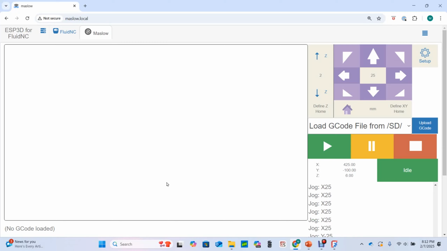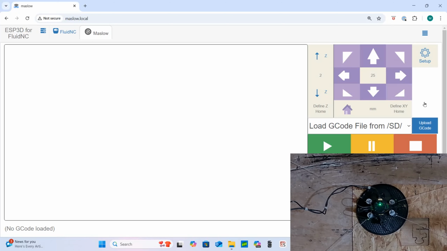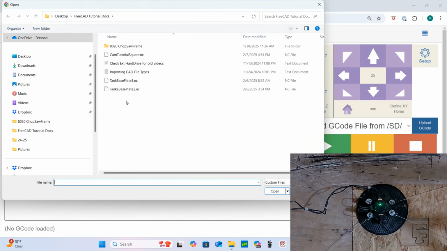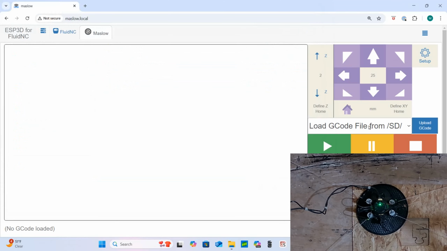Okay, so now I can load that .nc file into my router control. This is a Maslow CNC, and so this is FluidNC. That's a Maslow specific program. So yours isn't going to look like this. I don't know what your CNC program is going to use. And I've got my Maslow all set up on the frame here, and it's ready to go. So I just need to upload G-code. Come and find my CAM tutorial square.nc. Find it now in my drop down menu.